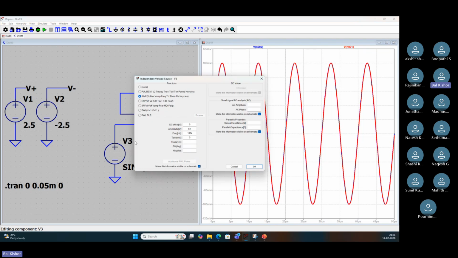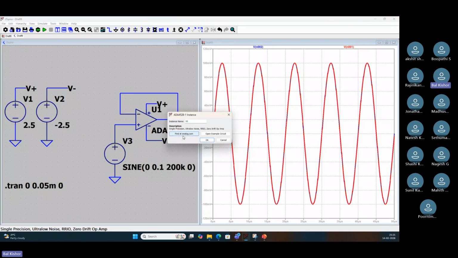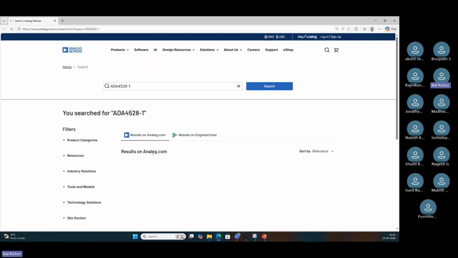Now you increase the frequency to 200. So this nobody can tell you. Let's say your input frequency is 200 kilohertz. This IC is capable of how much? I think some 2 megahertz or something. That you can see by right click and find at analog.com. It is telling you what this particular IC is.